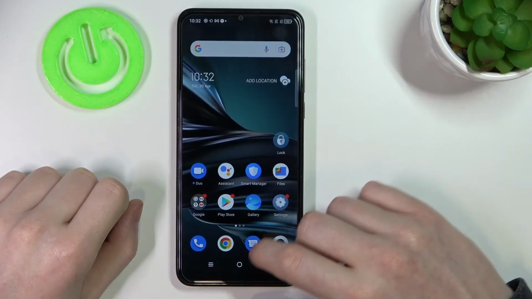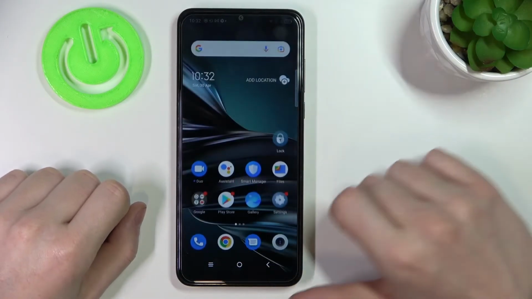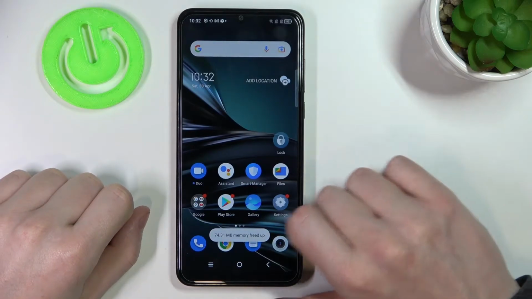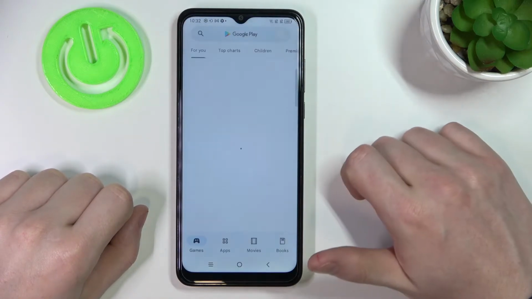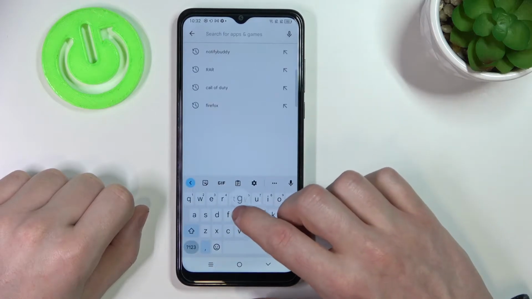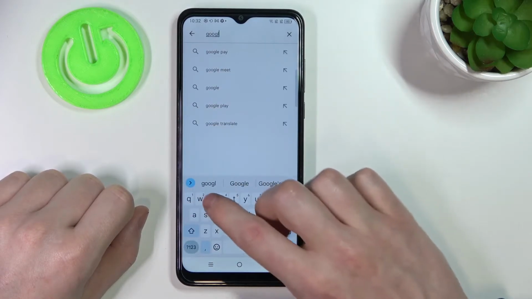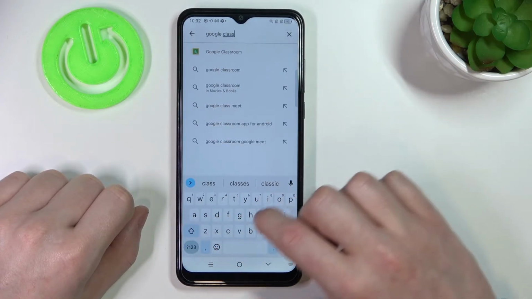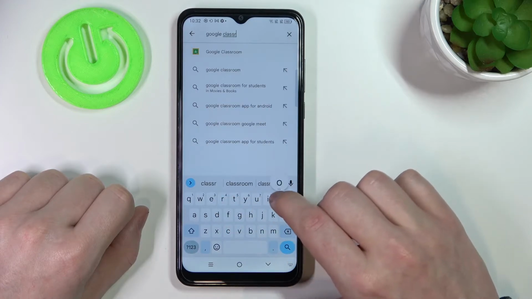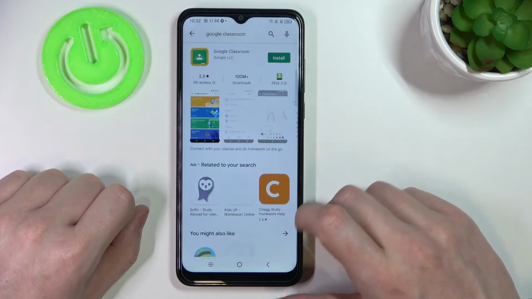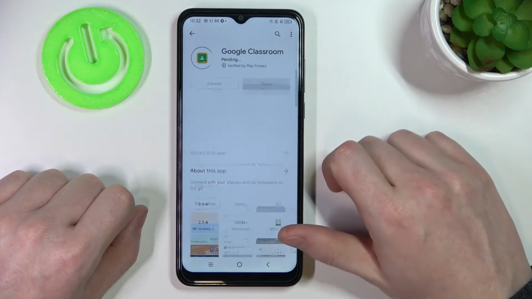Hello, in this video I'm going to show you how to install and join Google Classroom on your TCL 30SE. So in order to do that, let's open our Google Play Store and we'll need to search for an app. Here write Google Classroom and hit the search button. Select this app and press install.